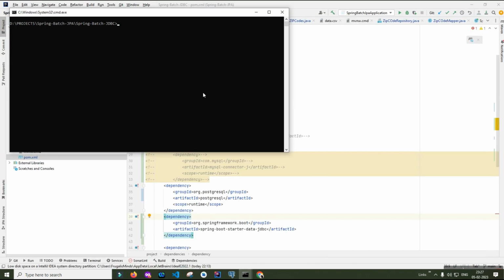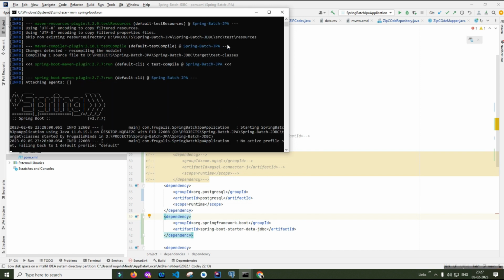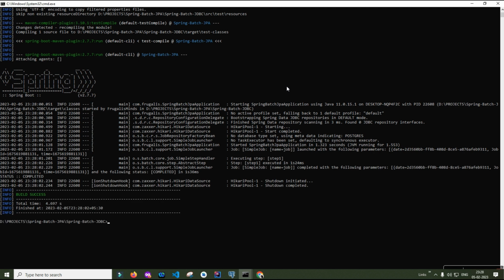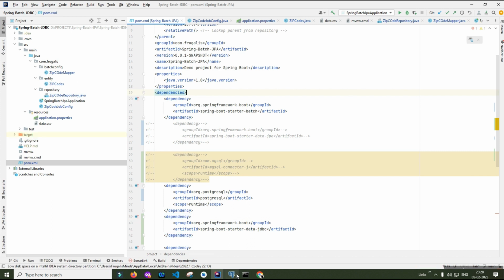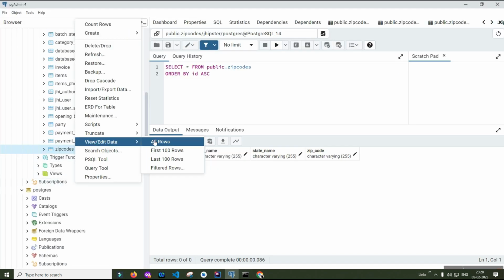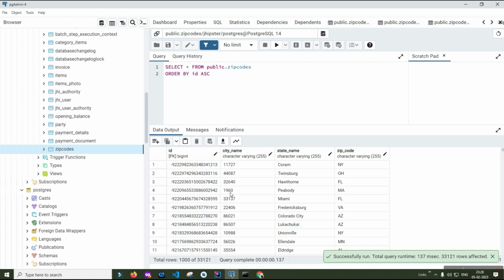So this is fine. Now I will go ahead and run my Spring Batch JDBC. First let's run mvn spring-boot:run. I think it should work directly because I have not done anything extra. If you see over here, it got executed in 1 second 24 milliseconds. So this is the time you should note. And if I check the zip code count, you see the count is 33121. This is the number of records that got inserted.